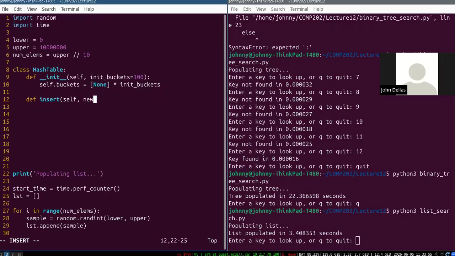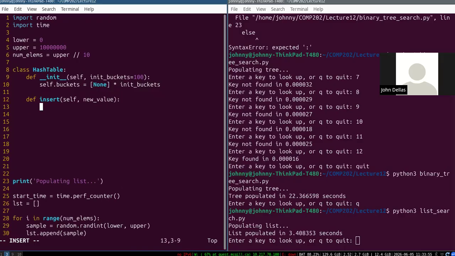And we're going to have a new value to insert. It's going to look pretty simple right now compared to what we did for our binary tree. We're going to say, okay, compute the hash. So the hash value is going to be equal to the new value mod the length of self.buckets. Right? This is the hash function that I was describing just now.